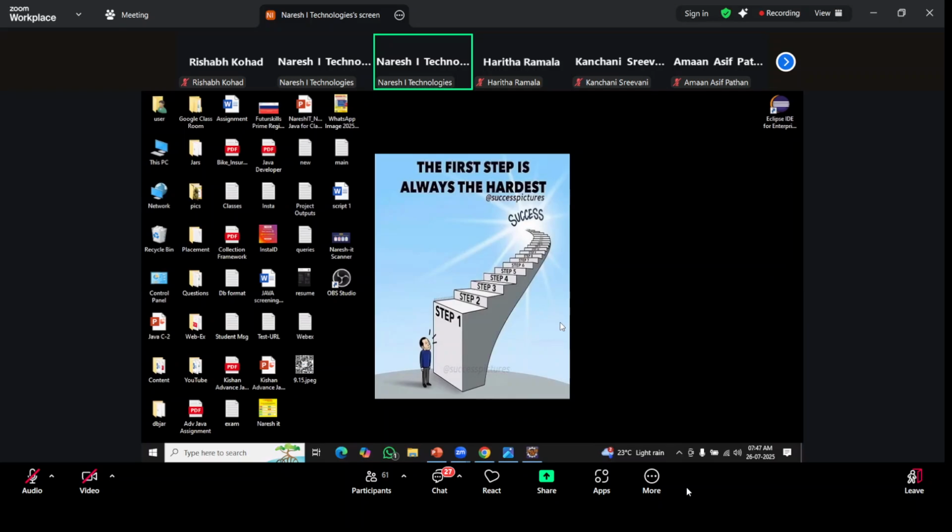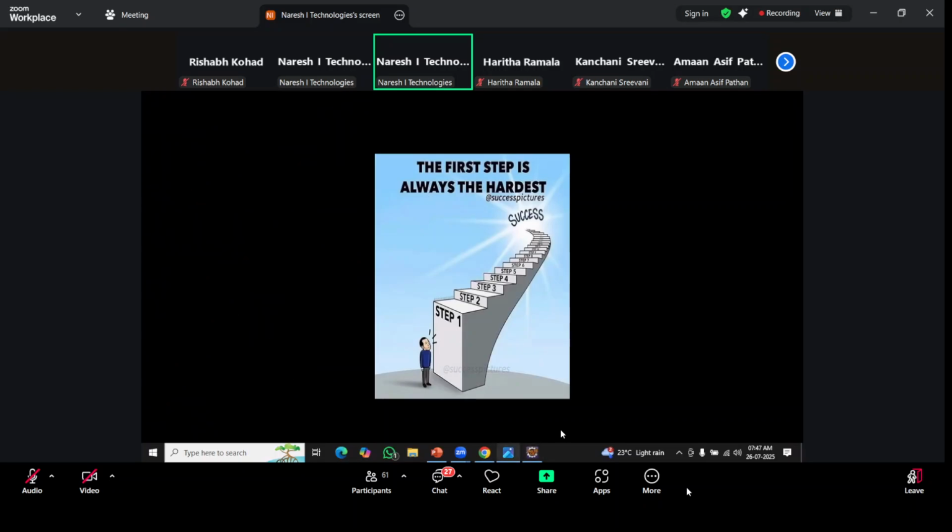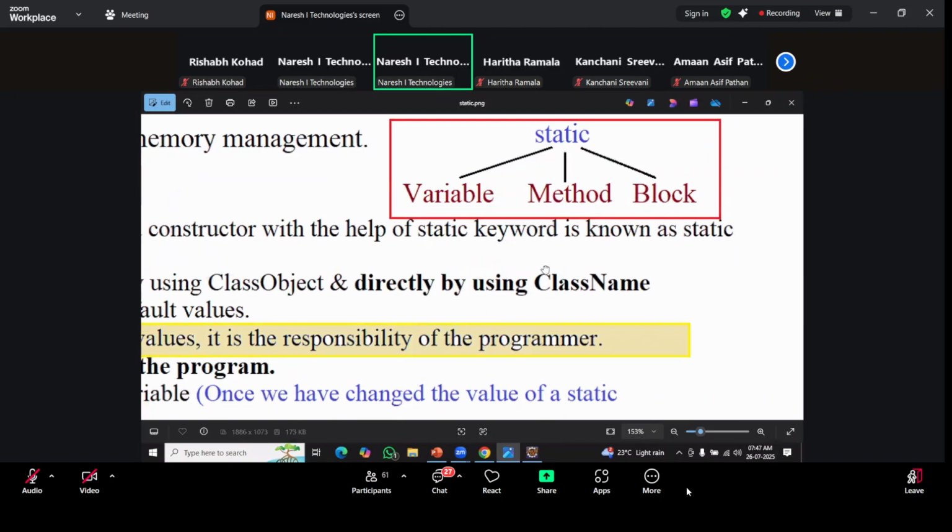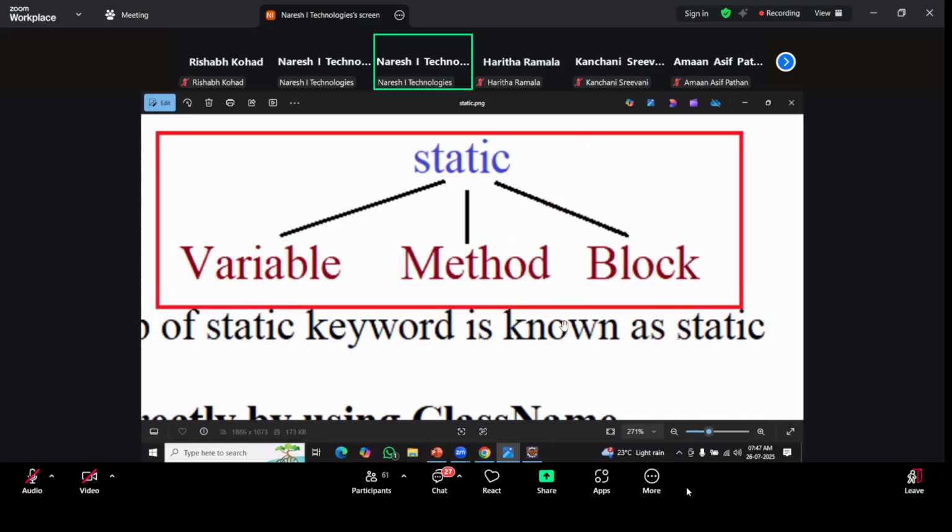Now, continuing with the static keyword. Next point: we can use the static keyword in 3 ways. Write like this: static variable, static method, static block.